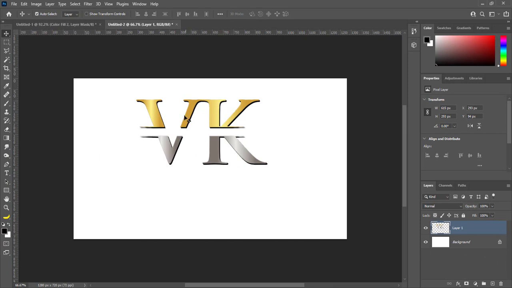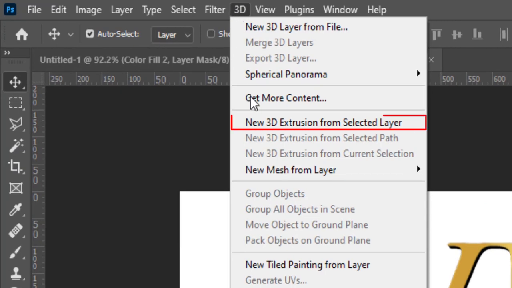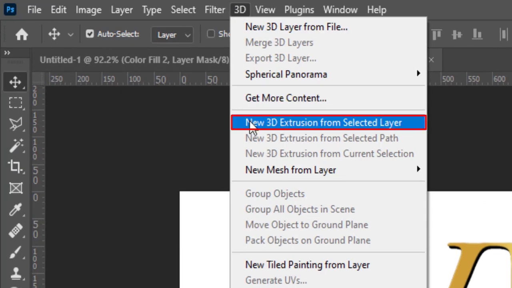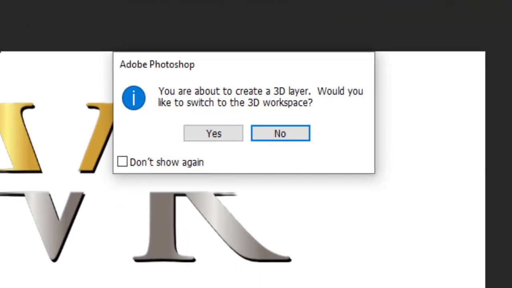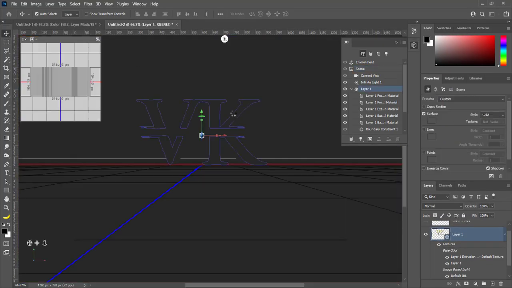Or suppose you have a logo. Press Ctrl+J to make a duplicate layer. Temporarily disable the top layer. Activate the layer below and go to 3D. Click on New 3D Extrusion from Selected Layer. It will ask the same question, that is, to create a 3D layer. Just click on No.